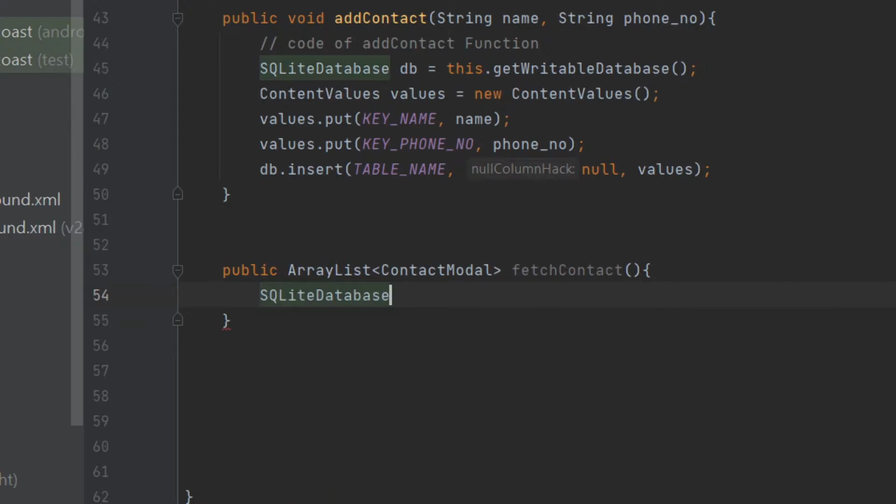I will type here SQLiteDatabase db is equal to this.getReadableDatabase(), because we want to retrieve some data from our database. That's why I have used getReadableDatabase. But suppose if you want to insert data or do other operations like update or delete, then you can use getWritableDatabase. Because we want to fetch data, we use getReadableDatabase here.